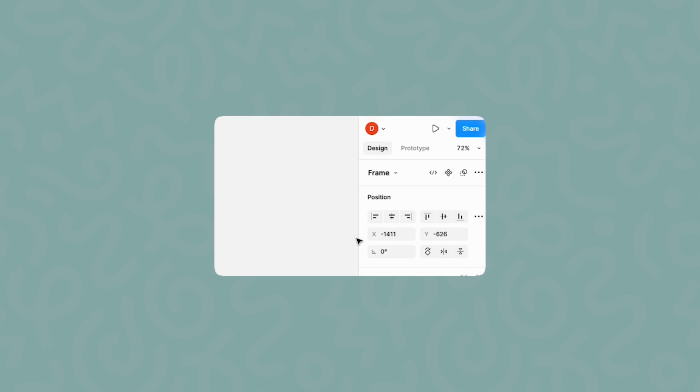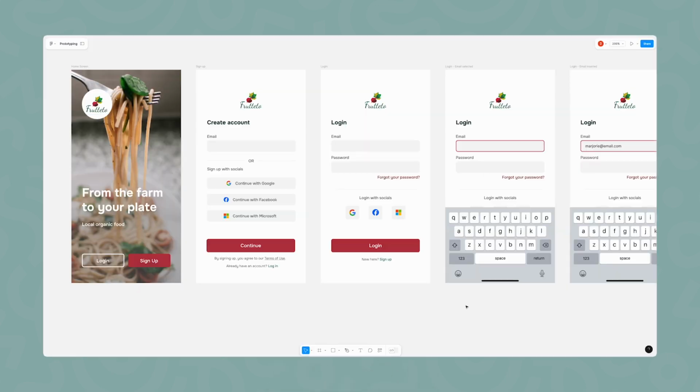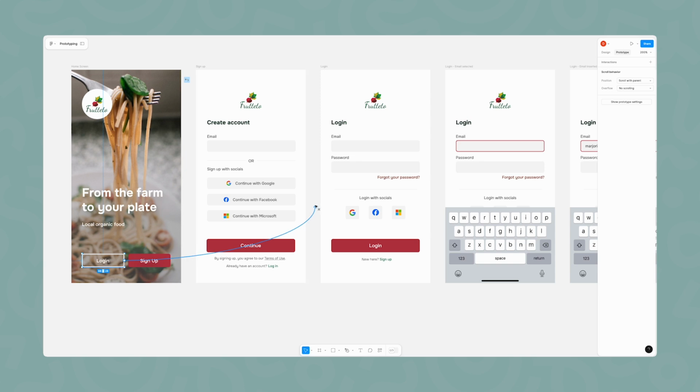Once you already have your screens, then we're gonna go to step number 2, linking interactions. Once the frames are in place, switch to the prototype mode on Figma. You can click the prototype tab in the right bar or use the shortcut Shift E. Start by selecting the elements you want to have an interaction, like buttons, for example, and dragging the arrows to the next frame to indicate the user flow. So once the user clicks this button here, then they're going to be taken to the next screen.